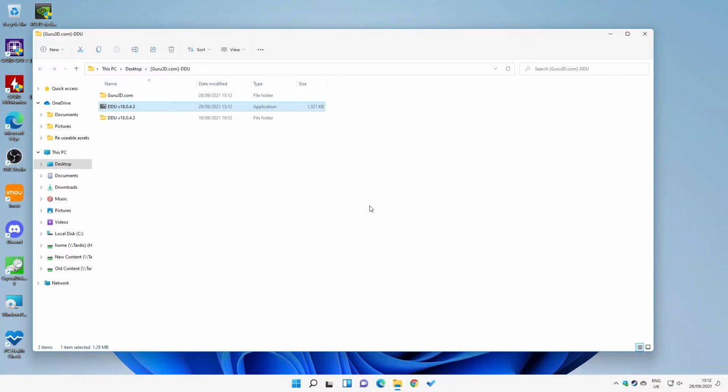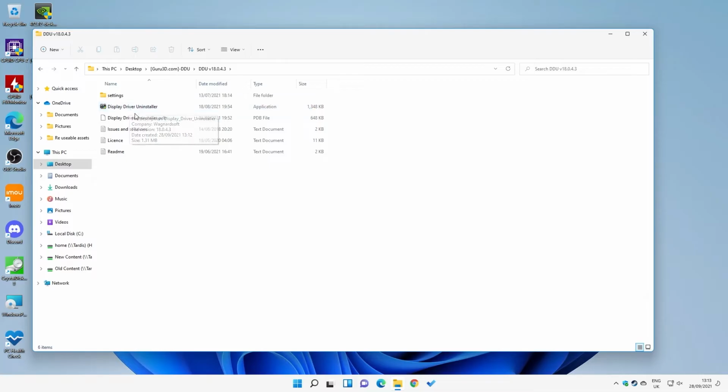So click on extract, and then that gives us yet another folder. Inside this folder will be the display driver uninstaller, and other things like licenses, readme, etc. Now, really, you should be using this in safe mode, if at all possible. It's not entirely necessary. Generally, it works quite well within the Windows environment.